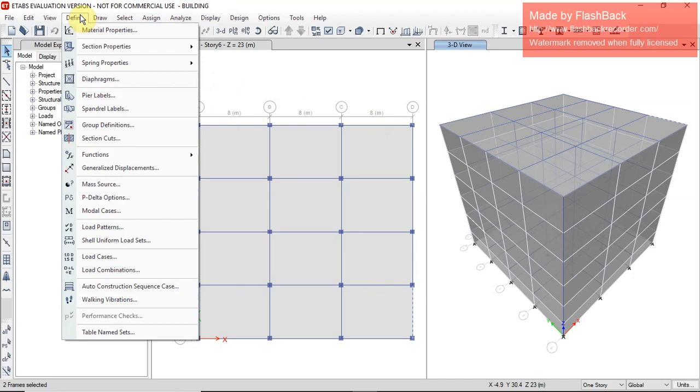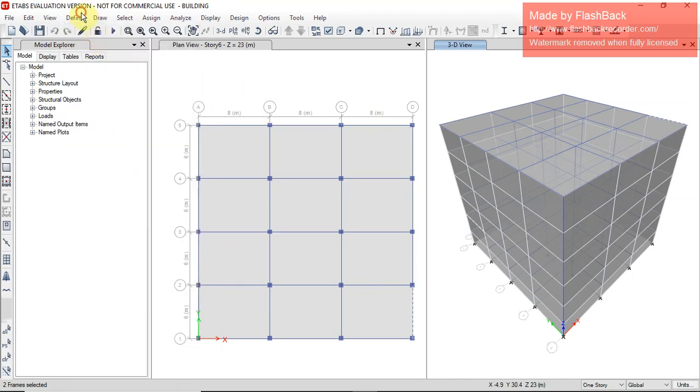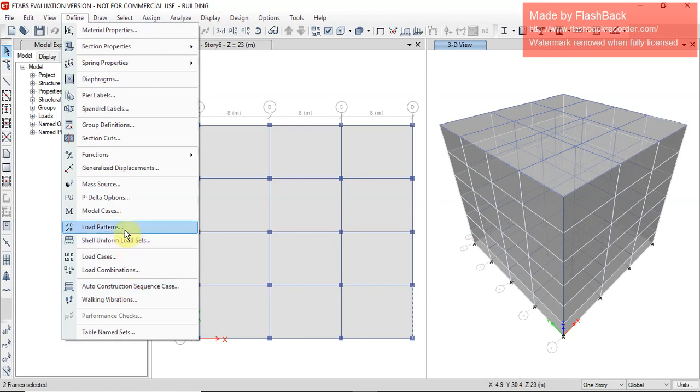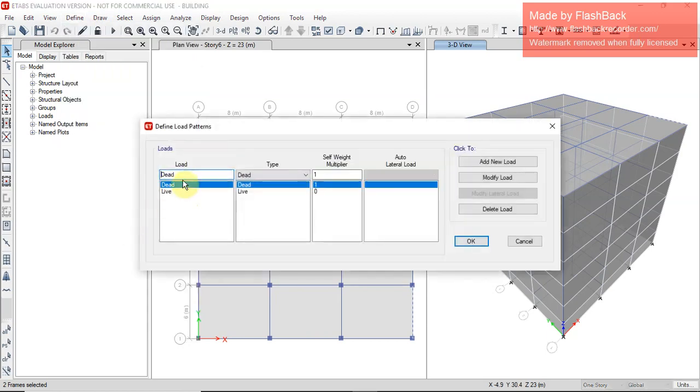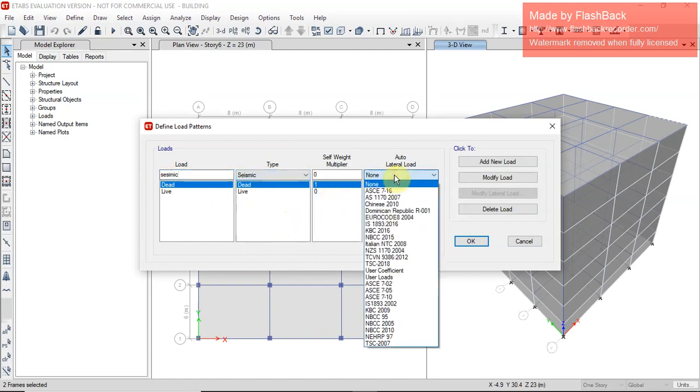Seismic resisting building. So now first we have to define load patterns. Load patterns, as you can see, dead and live load, we have to add new load. So here in the load case define seismic.